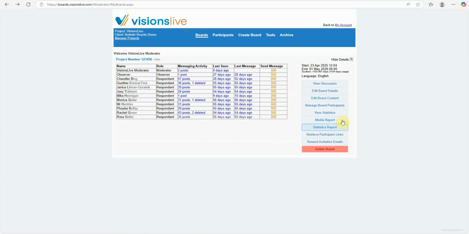The media report and statistics report is where you will go to retrieve your reports once the board has finished. Retrieve participant links allows you to access the invite links for participants. This may be helpful if you have used dummy emails, as this is how you can retrieve the links to send to each respondent individually.